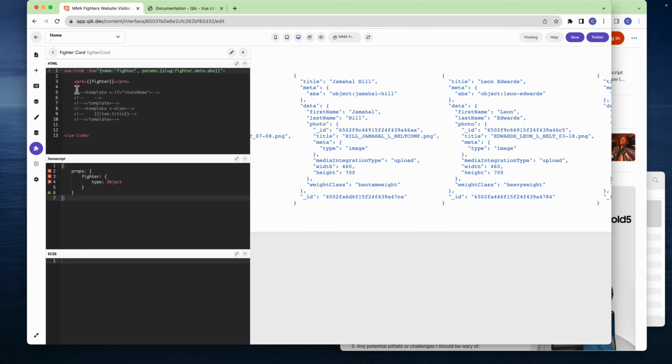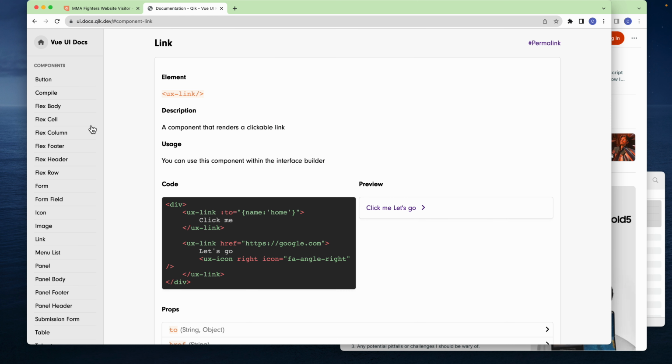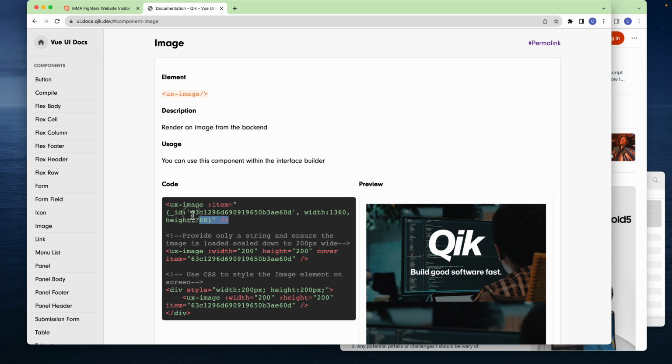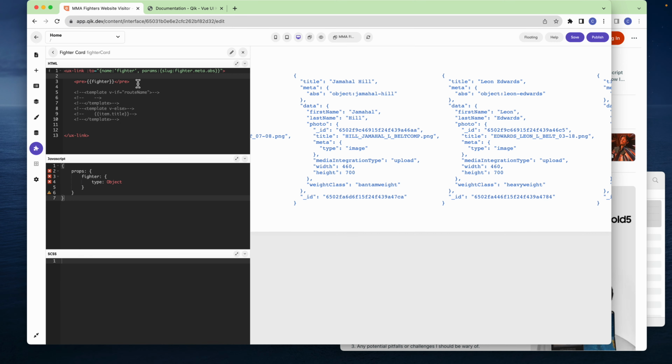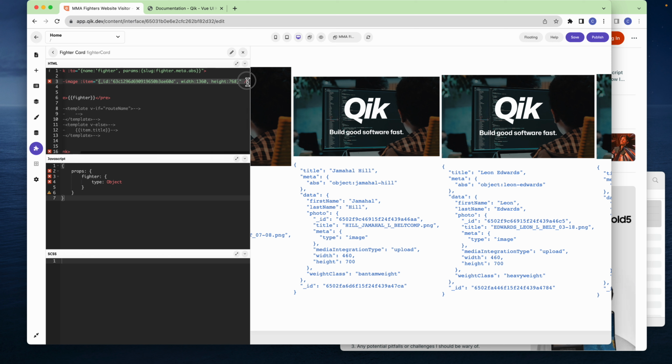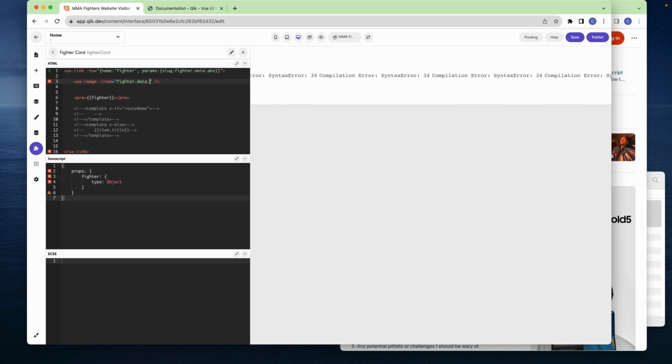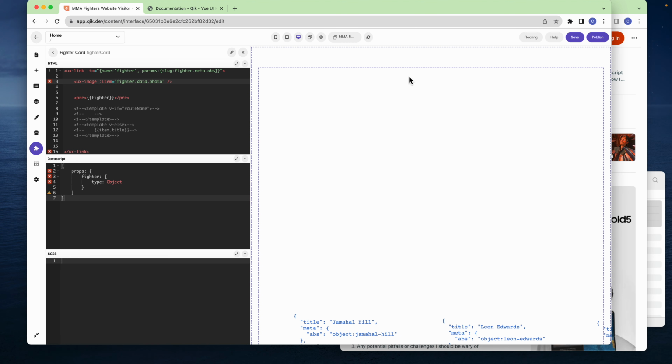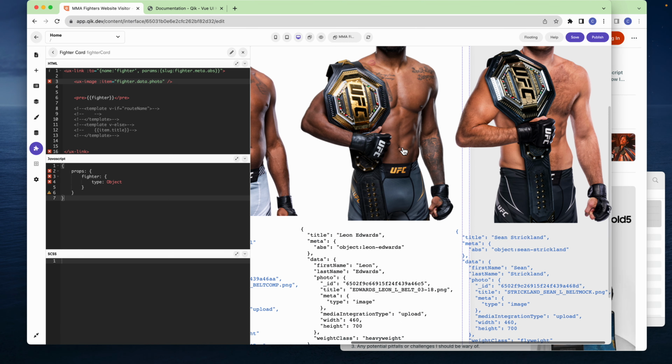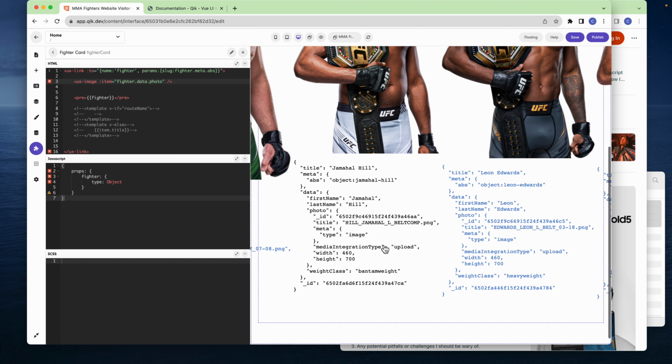Now that's still not that exciting. Let's make it look cool. So what we'll need is our photo, which we have here. We can go to our UI documentation, get our image element over here, a UX image, and we're going to pass through the item for the image, which is going to be fighter.data.photo, which I think was right. And there we go. Now we've got our photos above our cards, which is great.